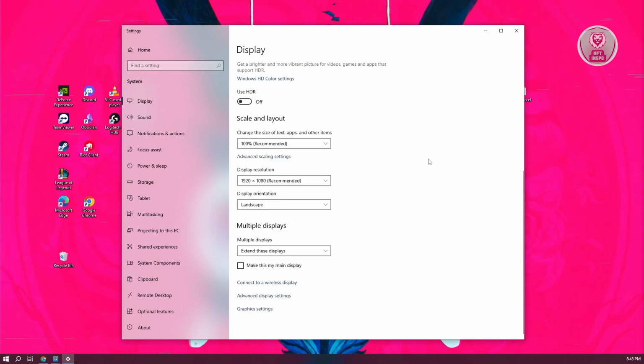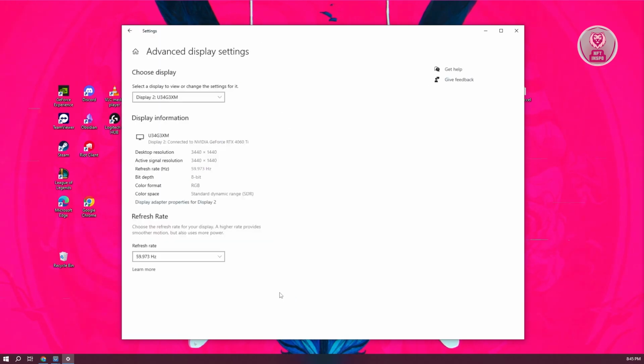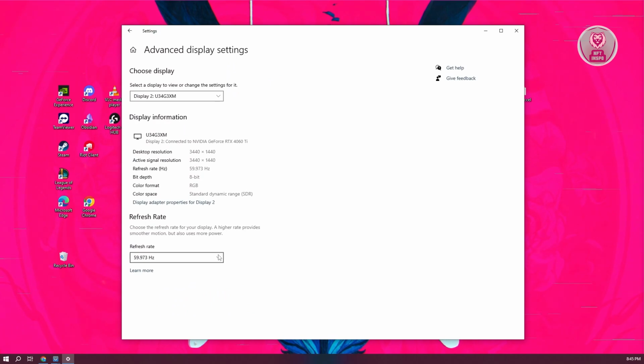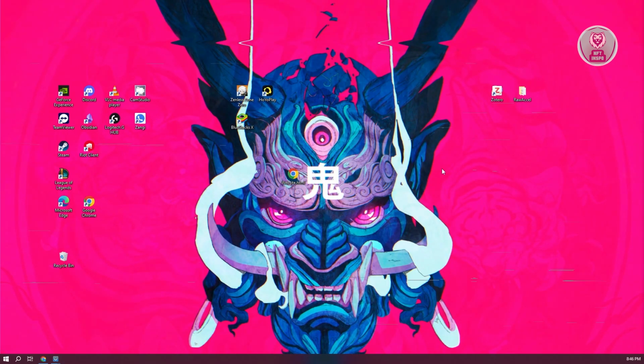Another thing that you might want to consider here is the refresh rate. Go to advanced display settings, and from here adjust your refresh rate. Switch over to a different refresh rate and see if that solves your issue. A high rate provides smoother motion, but also uses more power. In this case, reducing your refresh rate can help a lot, but it depends on your laptop and its issues. Once you've done that, you can close this, and try playing any game to see if that solves the issue.